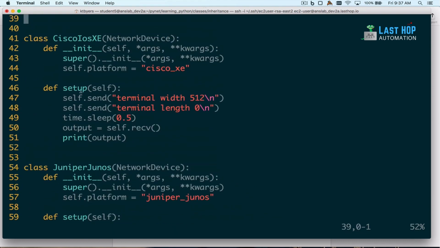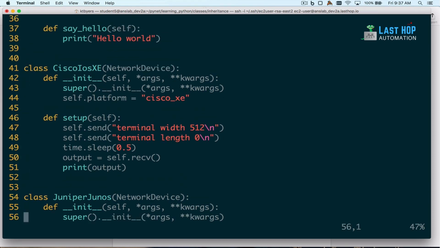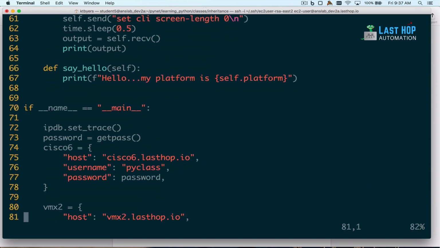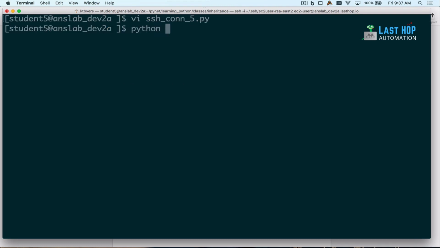So what's going to happen with Cisco iOS XE? It's going to look in its class for say hello. It doesn't find it. It's then going to traverse its parent classes using the method resolution order. It will find this say hello in its network device parent class and execute that method. And you can see the string that gets printed there. And then you can see the code that I execute. So let's go ahead and run this and watch the behavior.